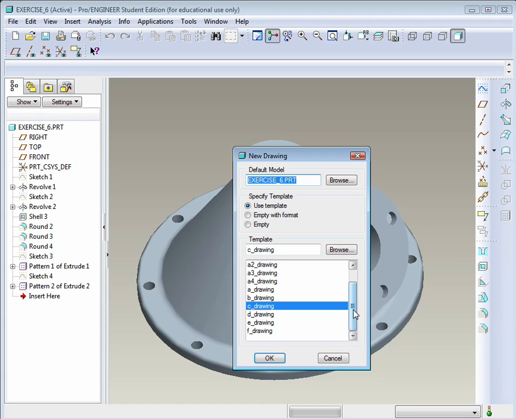When you select Drawing, you'll have some options. You have the default model, which in this case is Exercise 6, since we have it up, so that's what is selected for us. However, you could go to Browse and search for a different part or assembly that you might want to create a drawing of.